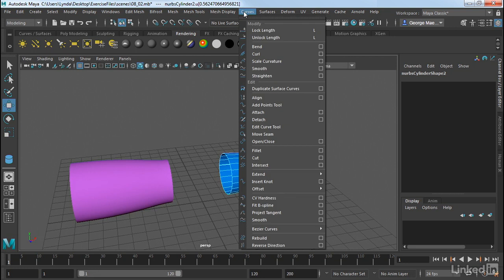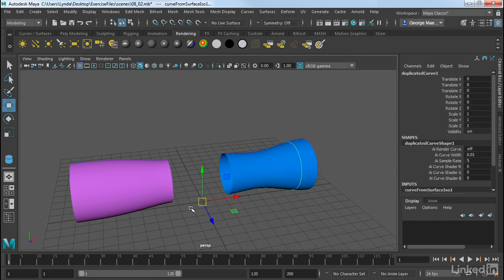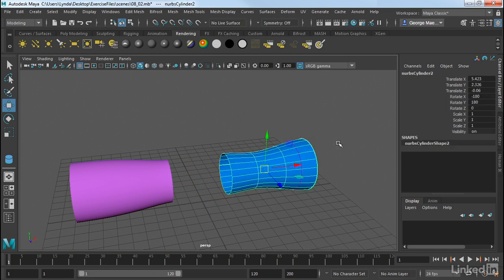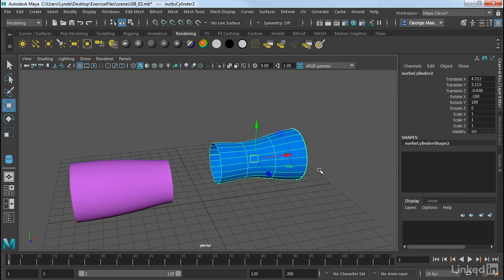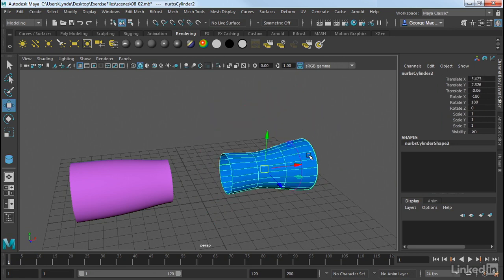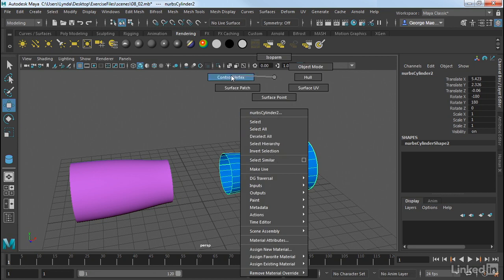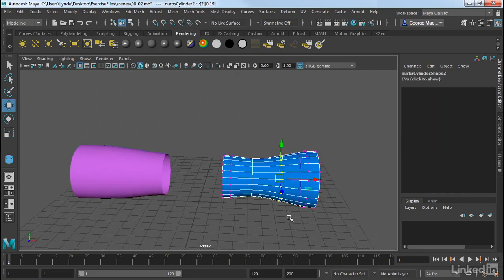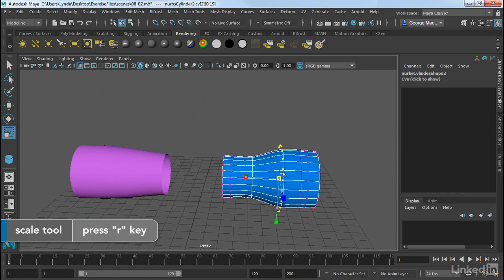So if we go into curves, you'll see that we have duplicate surface curves. And when I do that, it creates a curve. Now, this is just a standard NURBS curve, but this curve is also locked to the surface. Now, I have history turned on, and because I have history turned on, this curve will follow along with its originating surface. So if I were to, say, deform the surface, say maybe take some control vertices and scale them up or something, that curve will stay locked to that surface.